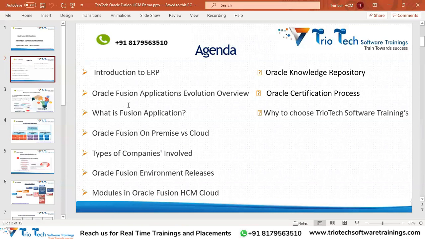Then we will talk about the Fusion Applications Evaluation Overview and what a Fusion Application is. Here I will explain what Fusion Application means, when Oracle introduced these applications in the market, and what routes were laid down by Oracle in order to come up with this new product in the market. That I will explain here.